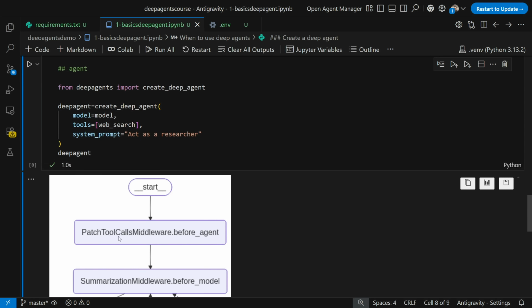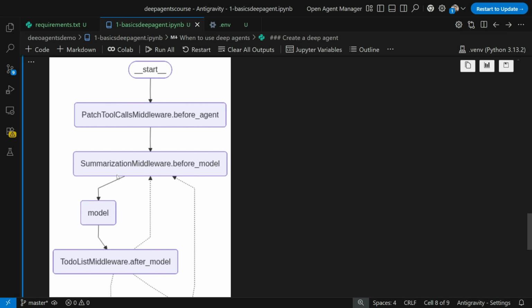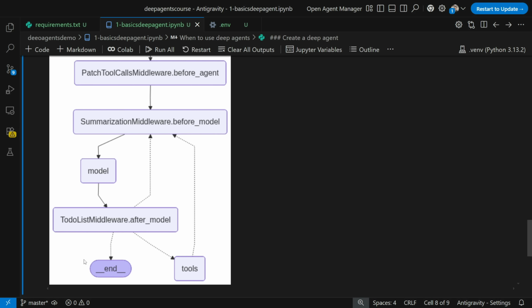Whenever we talk about deep agents, we also have some middlewares attached. If you have seen my Langchain module, you should understand what middleware is all about. In the middleware, you have hooks. You can see there's a patch tool calls hook, and a summarization hook. And after the model, there is a to-do list. So automatically a to-do list is getting created.